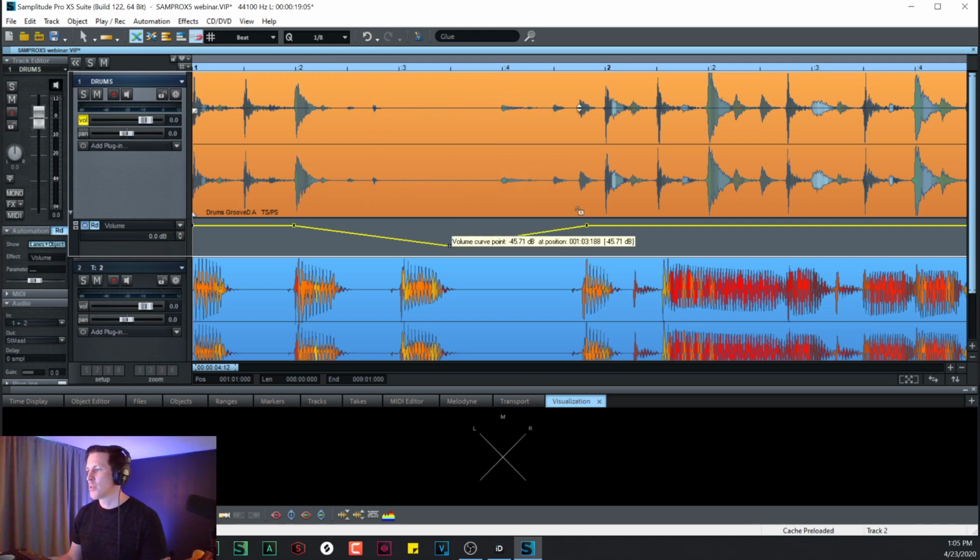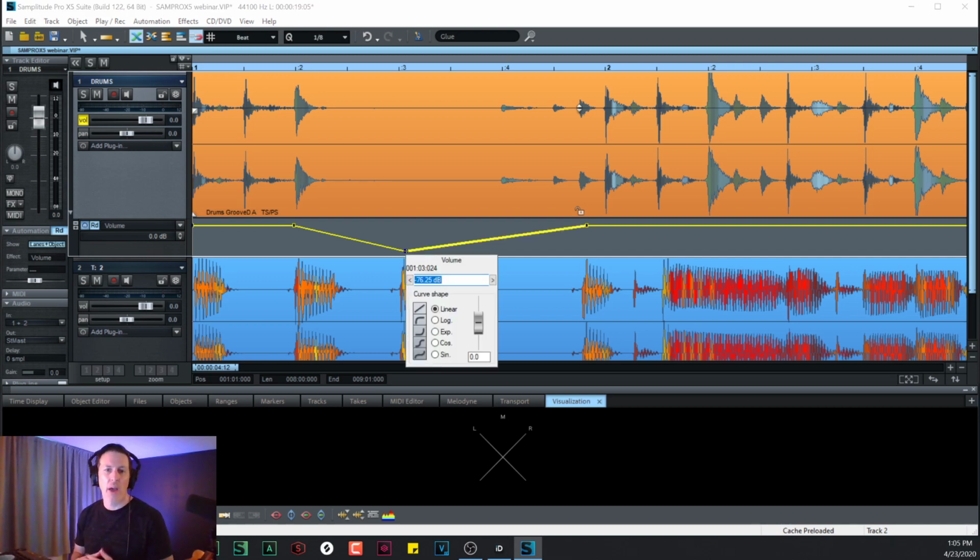And drag this down. But now, you stay on top of this node, right click. You now have different curves that you can choose from. And then you can adjust their behavior and shape as well. Pretty cool and very effective. We all know as editors how important drawing in the perfect fade can be. So this gives you a lot of options.